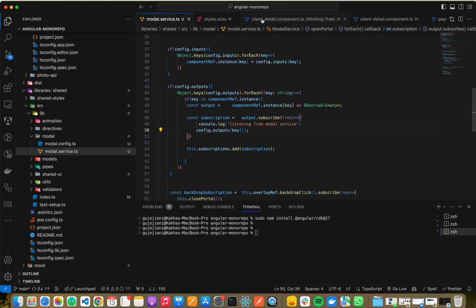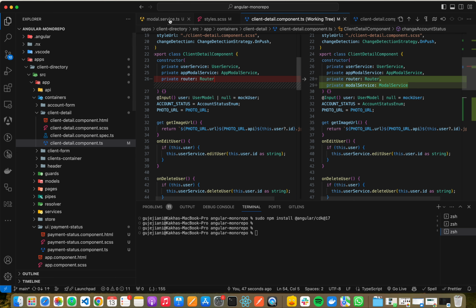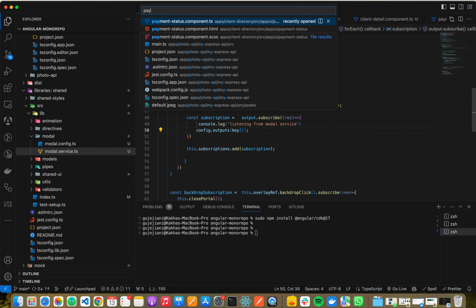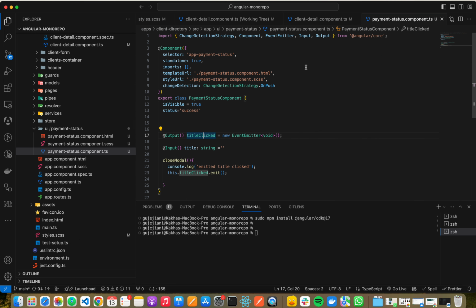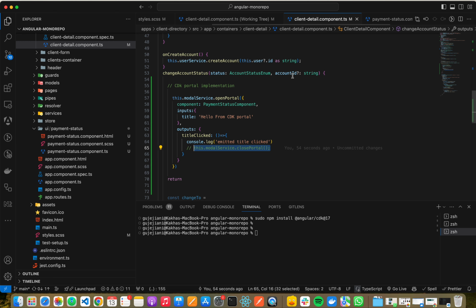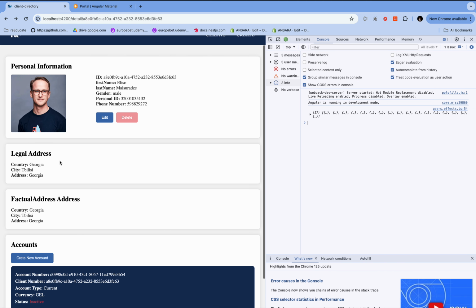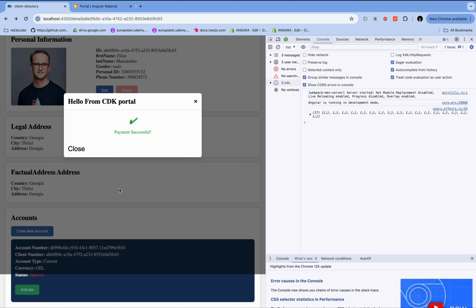So basically what is happening here, in client details, we're calling this function, and we can do whatever we want on title click. It can be a close icon or something else. You could do anything here, even close the overlay reference. Yeah, that's pretty much it.